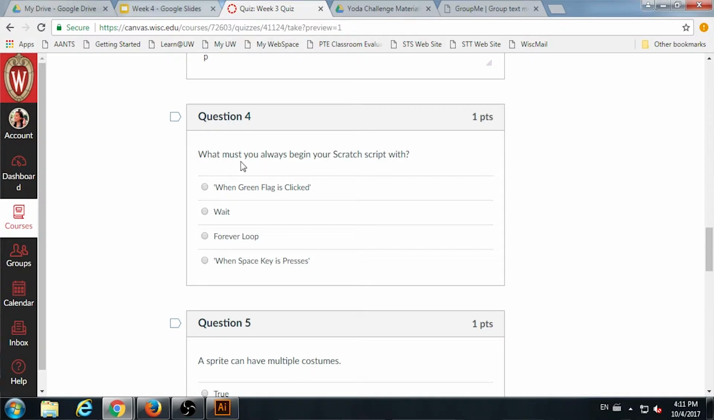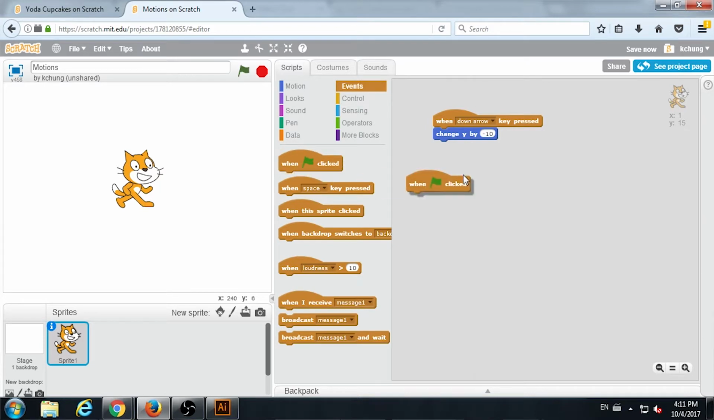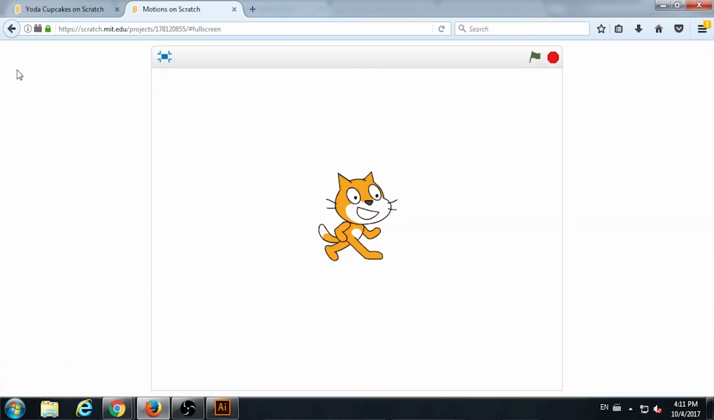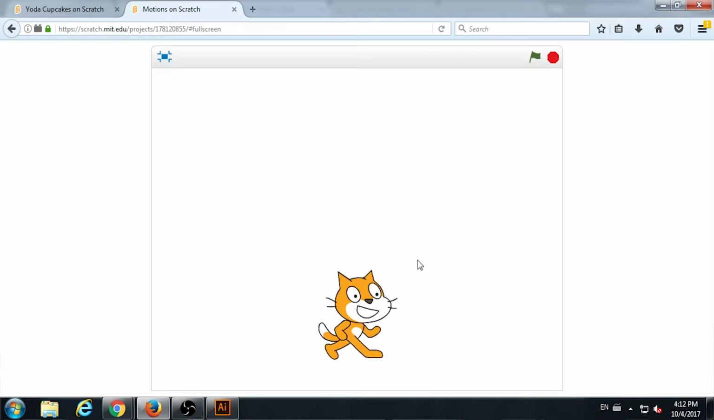Next question is, what must you begin your Scratch script with? And it is when green flag is clicked. And that is under Events, this button right here. Essentially, it tells you that when you have your game in full screen, when this button is clicked, your game will start, and you don't have any other navigations besides whatever you coded into the program. So I can only press the down arrow key. I can't press any of the other keys because they don't exist yet.